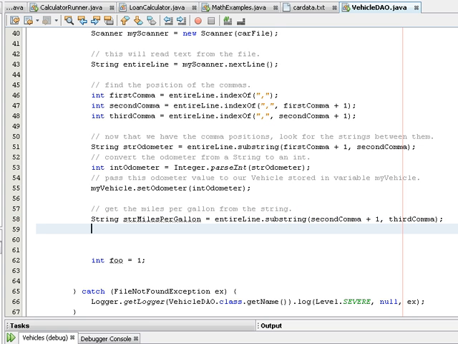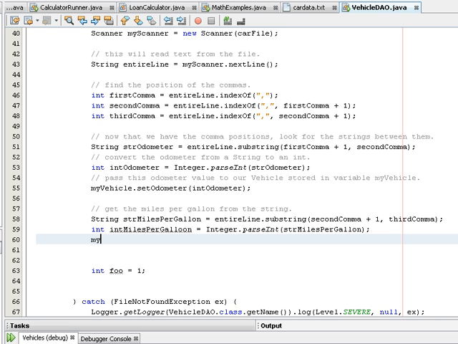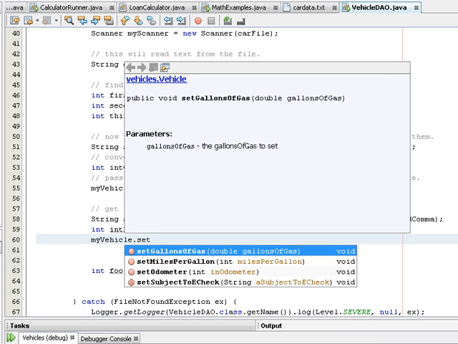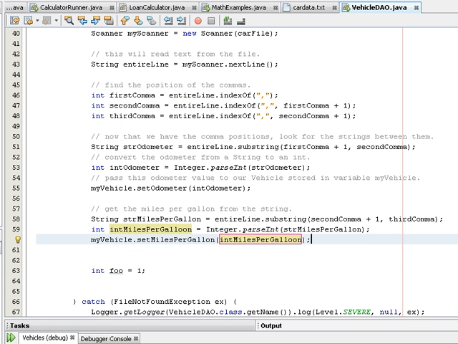Okay, now we'll say int miles per gallon equals integer dot parse int, str miles per gallon. Terminate with a semicolon. Okay, my vehicle dot set miles per gallon, int miles per gallon.